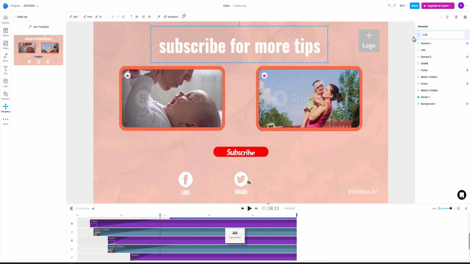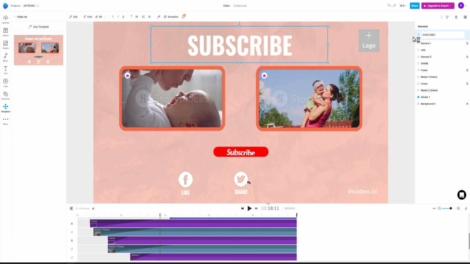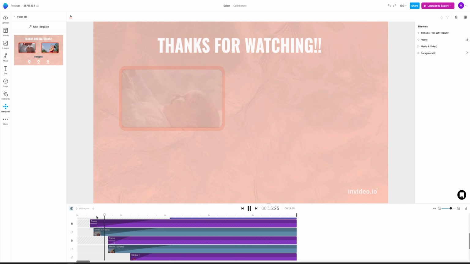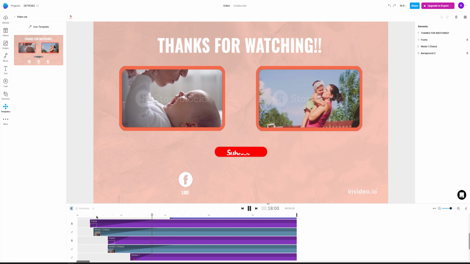You can design CTAs to stand out with bold text, colors, or flashing icons, prompting viewers to act before they click away. Example, you might use an end screen that includes a CTA such as "Subscribe for more tips" or "Visit our website for more resources," with links or icons viewers can click on.